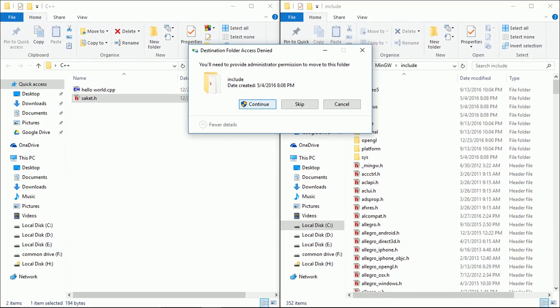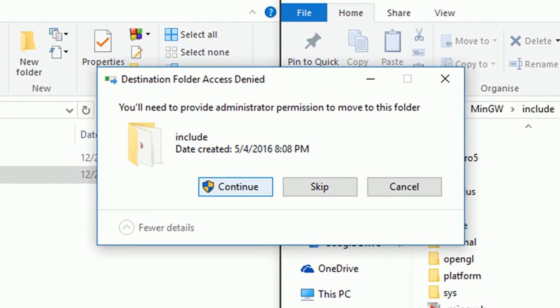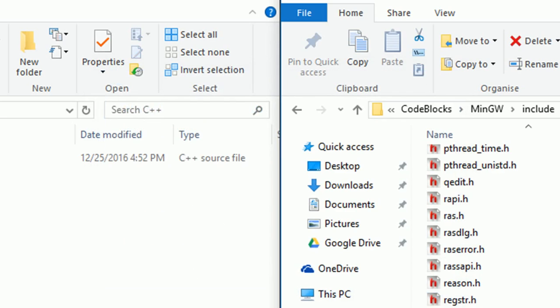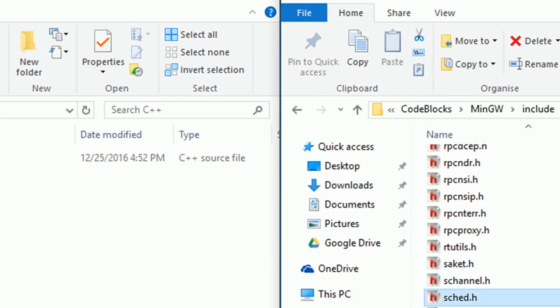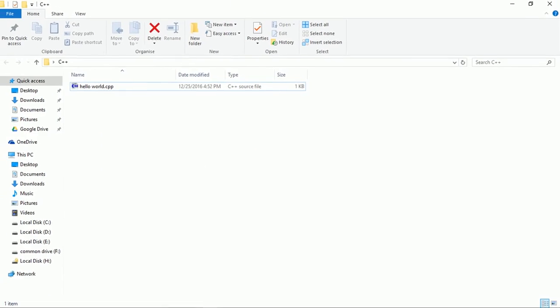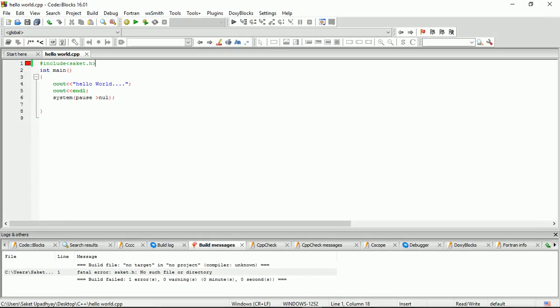It may need some administrator privileges if you installed it in some place which needs administration access. So continue and allow it to copy. You can see in the include directory I've got one file named socket.h. Now I can close it. It's done. Back to the code and compile it again.